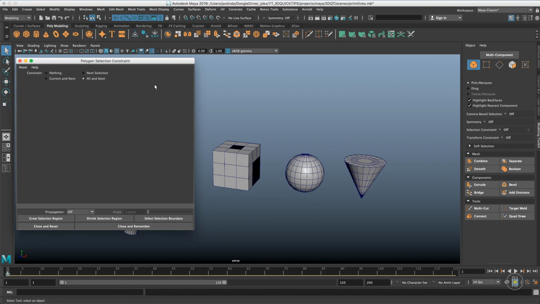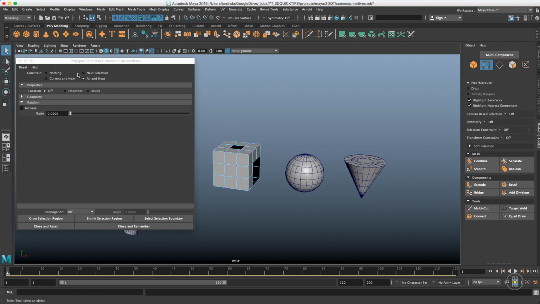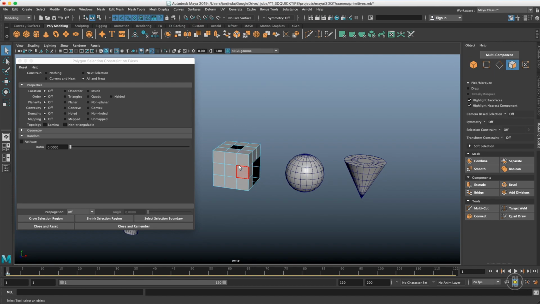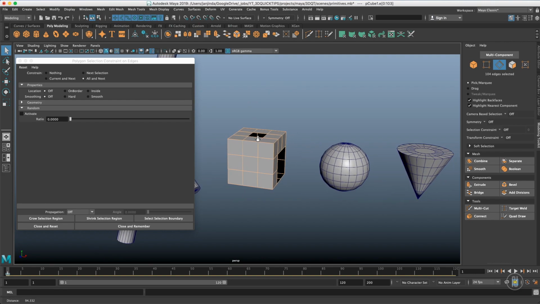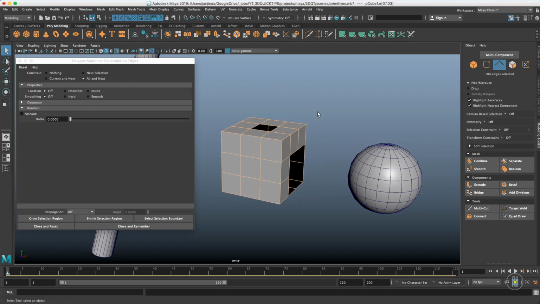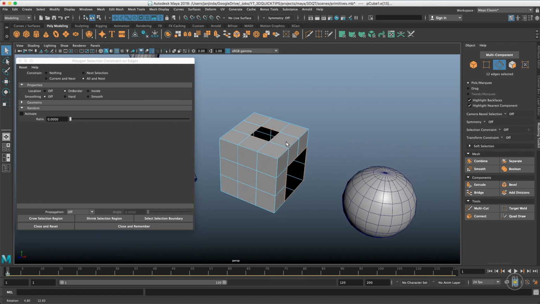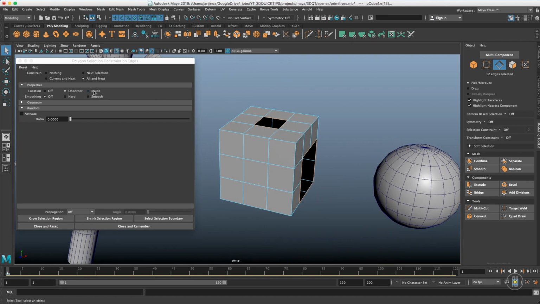As I said before, all these filters work with the components and the UI changes based on the component. It's different when I select the vertices, it's different for the edges, and it's different for the polygons. We'll start with edges. Right now you can see that it's selecting all the edges, as we have here, because all the filters are turned off. However, if I turn on On Border, you can see that just the border edges are selected. On the other hand, Inside, everything except the border edges will be selected.